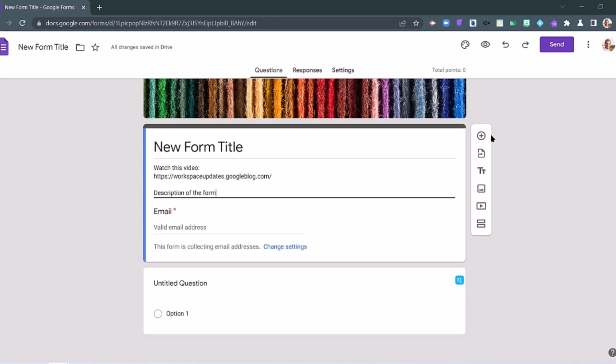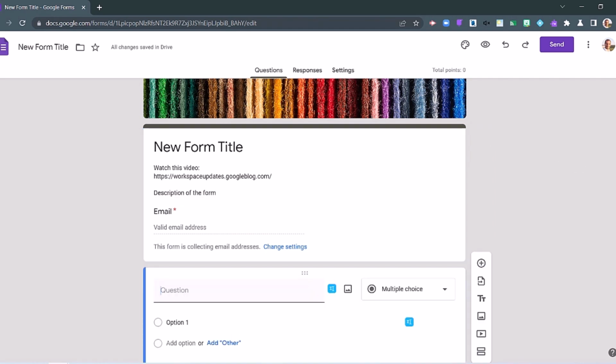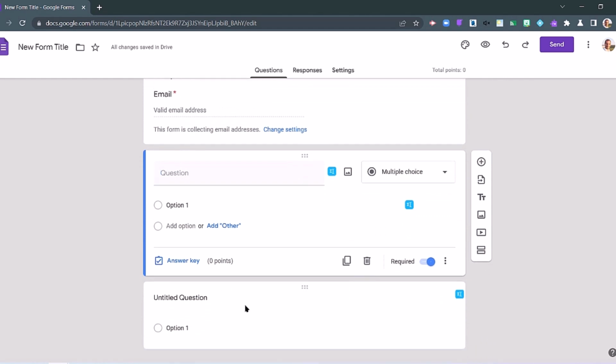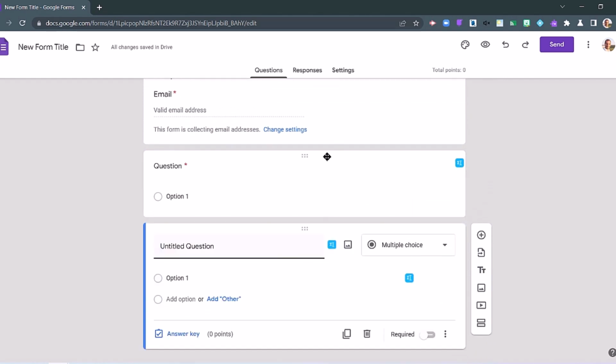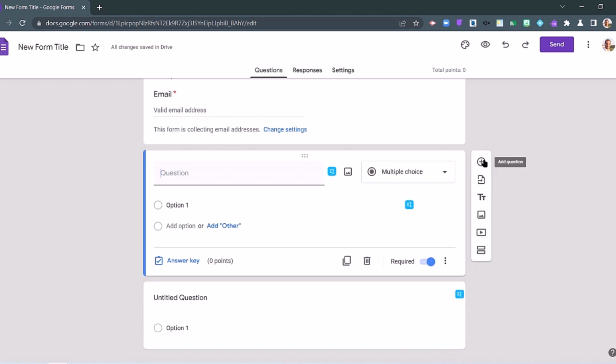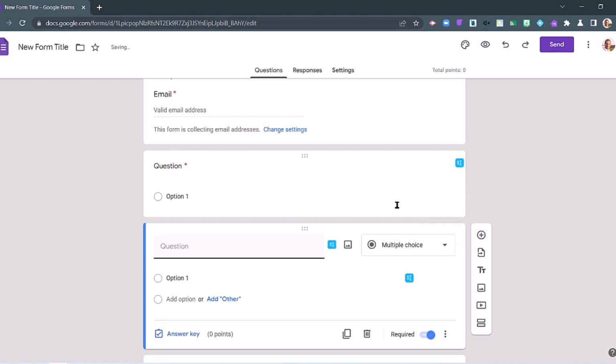To add a question to your form, you need to use the toolbar on the right hand side here. The plus sign icon is the one to use to add a question. If I click on that, it's going to add a new question directly below the area that has this blue bar on. So if I had it on here, it would add the question just below. If I had it here, it will insert the question in between. Just be wary of that.